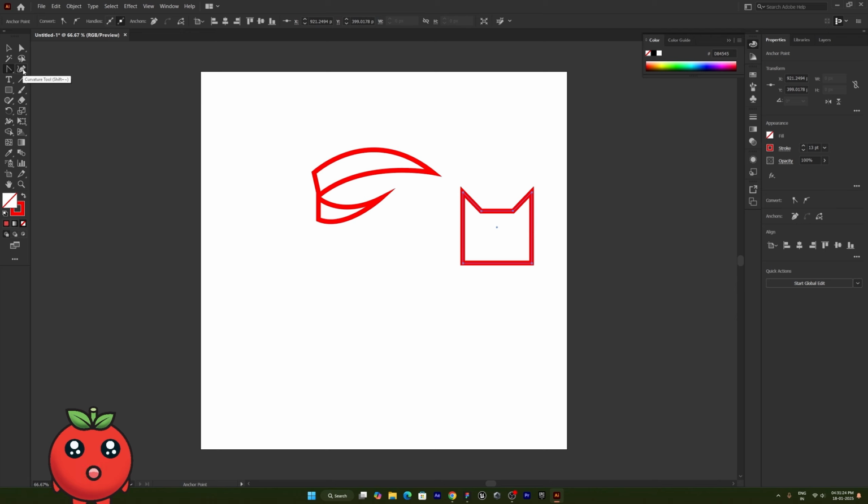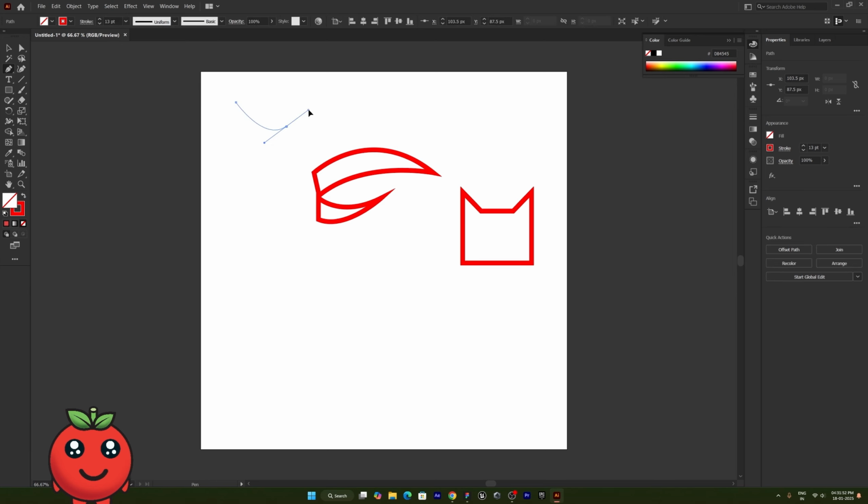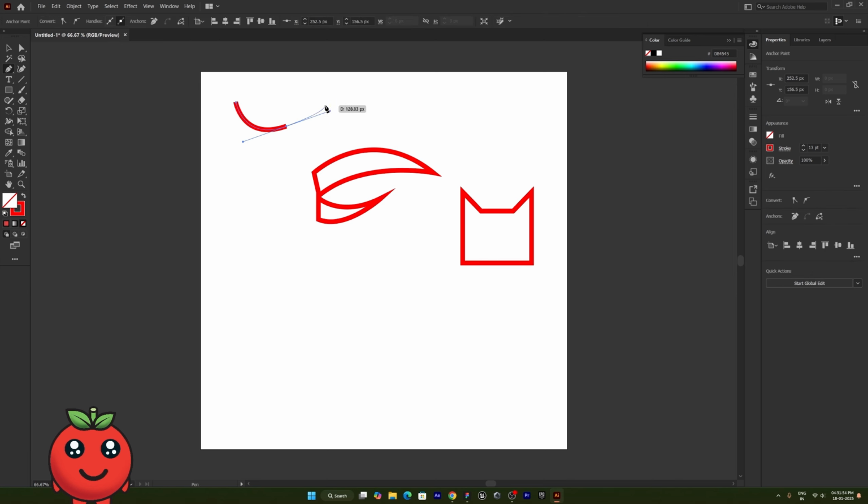Let's jump to its neighboring tool, which is the curvature tool, which has its shortcut as shift and the tilde sign. I'll just be gentle here. We can create it with the pen tool. I'll just show you by creating it like this. You know, like this. Here you can see this is not a good symbol.